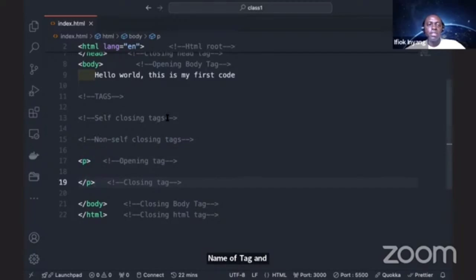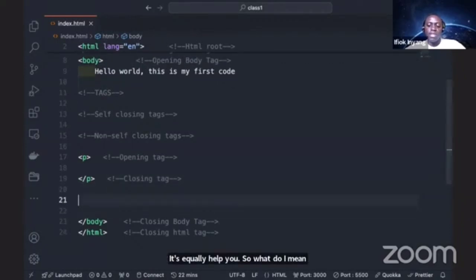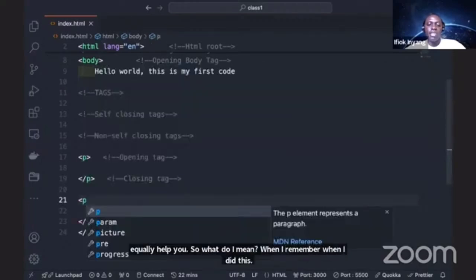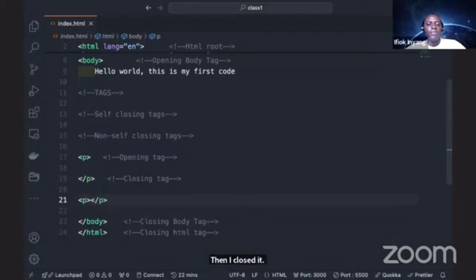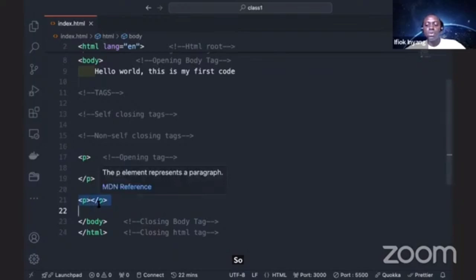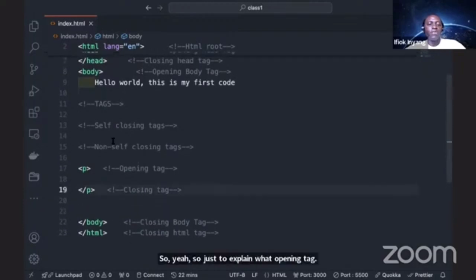So don't forget. Another thing that VS Code helps you to do: immediately you type the name of the tag, if it is self-closing, it will bring it out to you by default. If it is non-self-closing, it will equally help you. So what do I mean? When I typed the left angle bracket, P, then closed it with a right angle bracket, you see, automatically it brought out the second pair for me. So you may not even need to cram this. If you're using VS Code, it automatically does. So just to explain what opening and closing tags are, that's for non-self-closing.